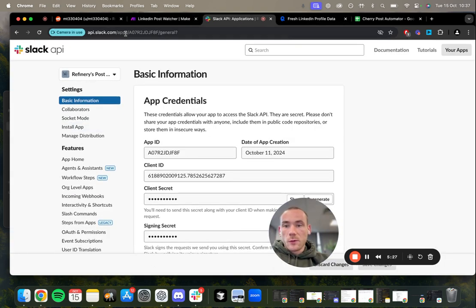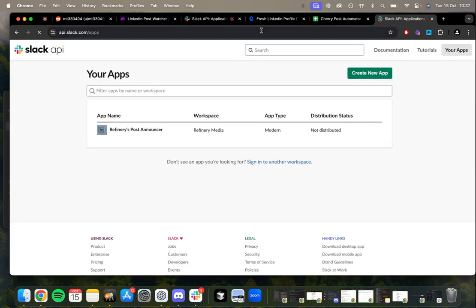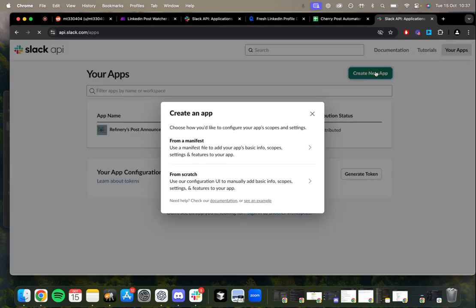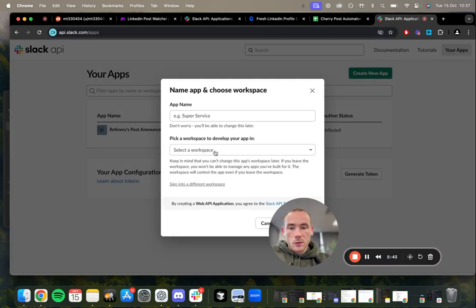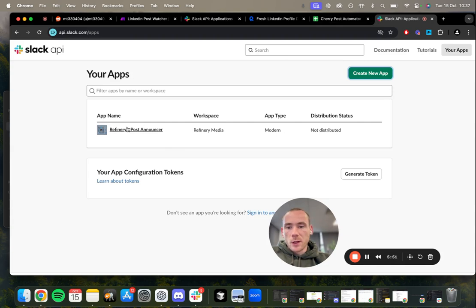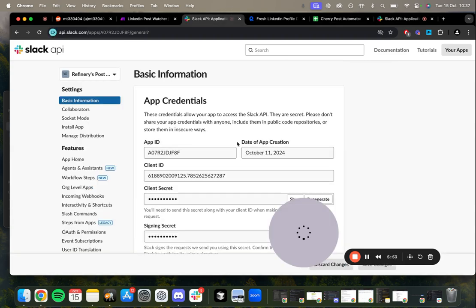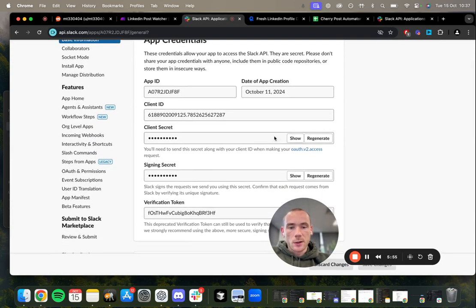onto api.slack.com/apps. If you haven't got one of these before, you're just going to go create new. It's really quite easy. You do this from scratch, connect with the workspace that you want to put it in, give it a name, and it's really quite straightforward from there. The things that you're going to need about this app are the client ID and the secret ID.